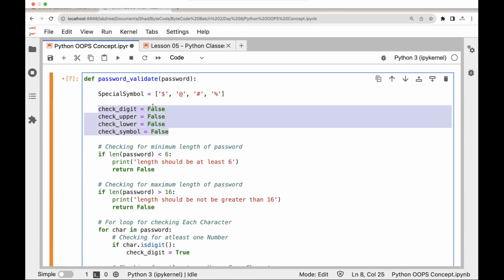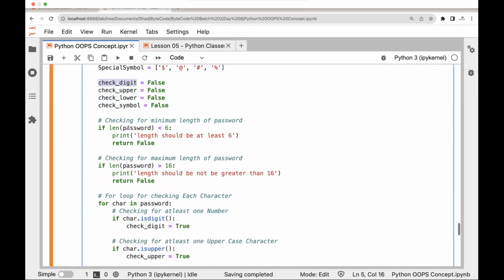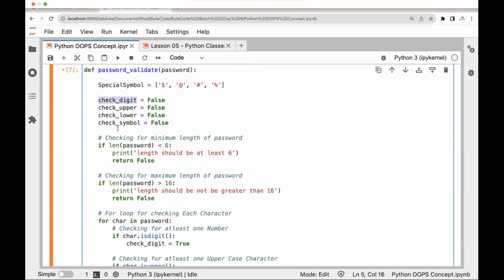Can somebody tell me what is a Boolean variable and what are the two possible options which a Boolean variable can be assigned? 0 and 1. Yeah, 0 and 1, true or false, right? So we have given false, false, false. So basically at the start itself, we are saying that whatever condition we are checking, it should be false. And then we are now checking for each and every condition specified.